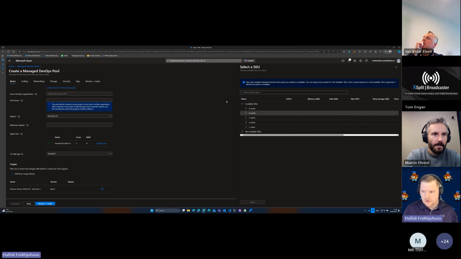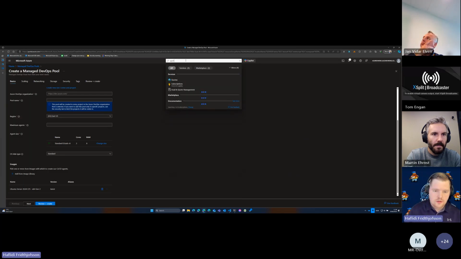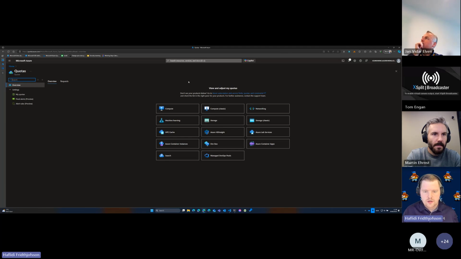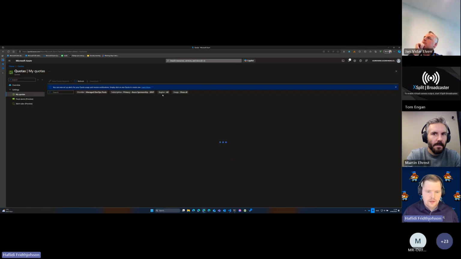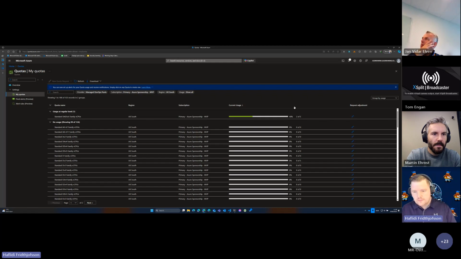So if you don't have a quota, you need to go into quotas. You need to request a quota for the Azure SKU you want to use with Managed DevOps Pools. So basically, we have a new option here. You choose Managed DevOps Pools, and then you can see all the regions and the SKUs. I'm just going to show you UK South now, because I'm going to deploy into that region. And you can see I've already used 2 of the 5 vCPUs I have available by default.